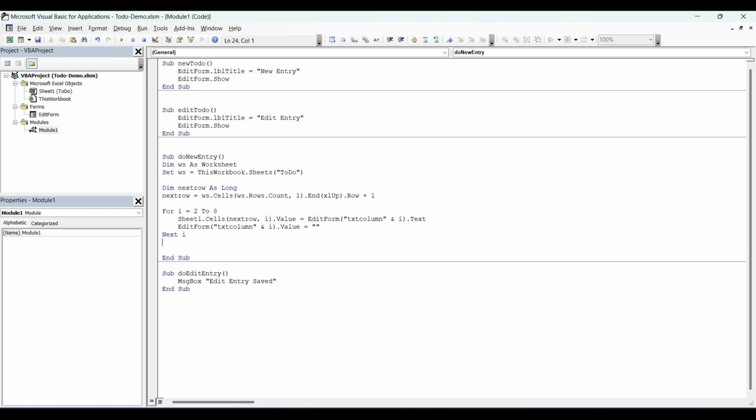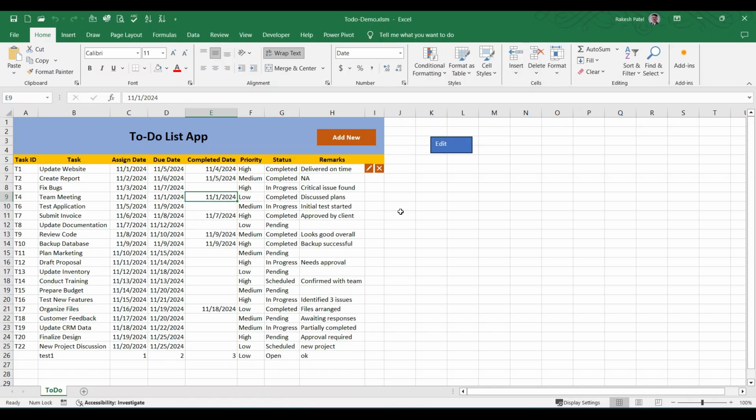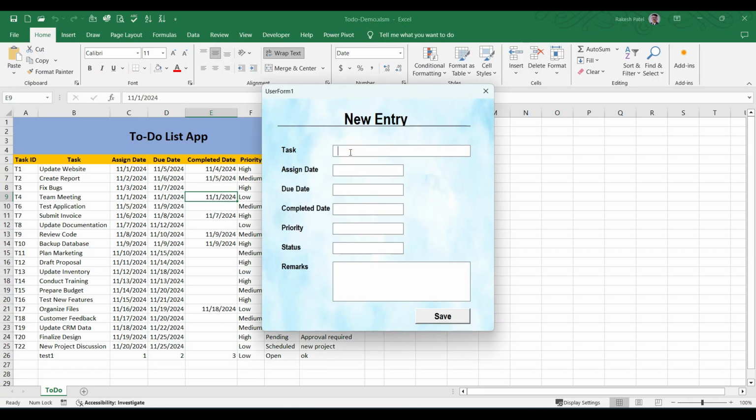Okay, and the next was to put the cursor at the first position. So for that, we will say edit form dot, what was the control name, text column 2 dot SetFocus. Okay, these two lines of code will help us to clean out the form and put the cursor at the first position. Let's do one more test. I'm putting some random value test 2 and let's click on save. It cleans the form and the cursor is at the first position.